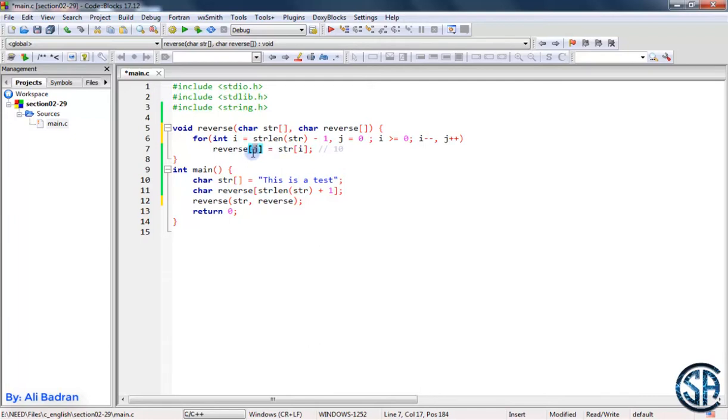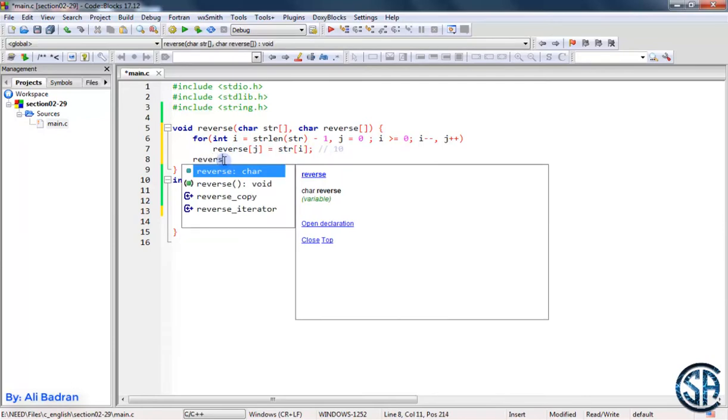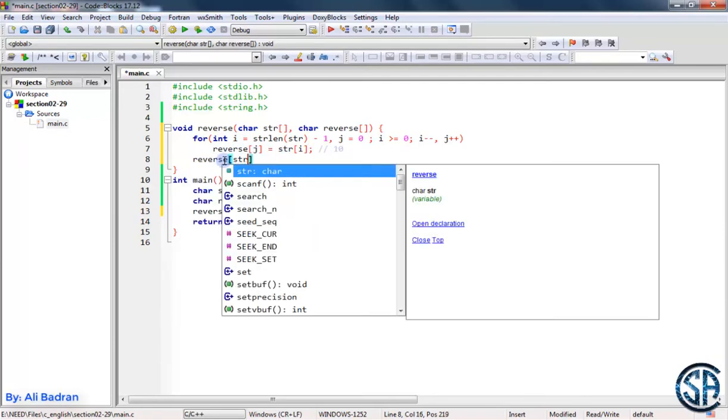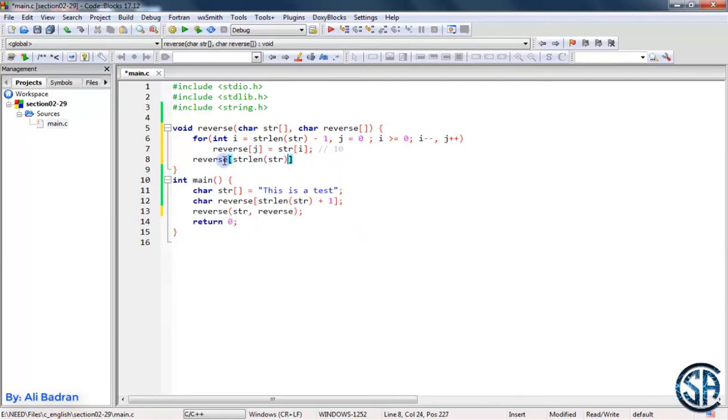So as you see, we have the reverse inside this string, but we are still missing the \0, because we are constructing this string manually, we have to add it manually. So reverse sub strlen of str, so this would be the index of our \0, which is equal to the size, is equal to \0 like this. Now let's run the program.